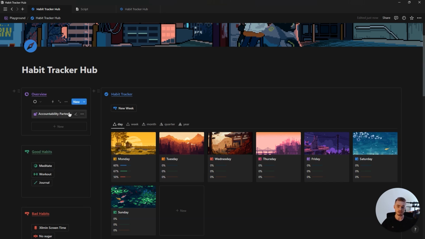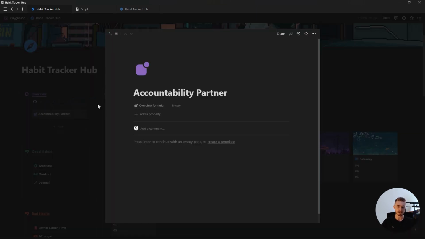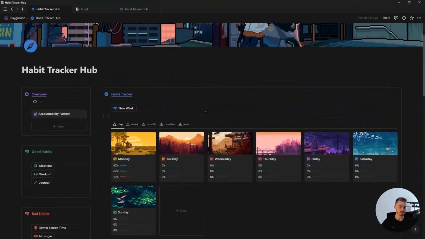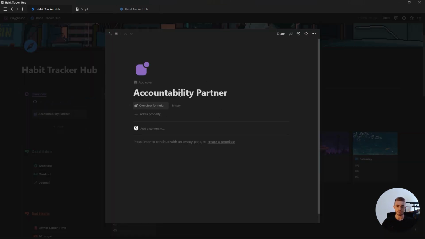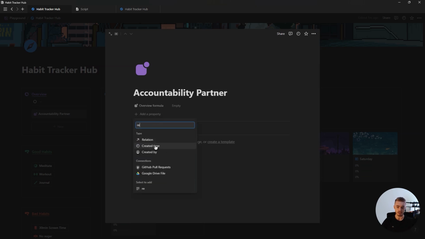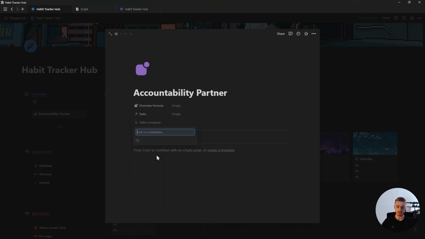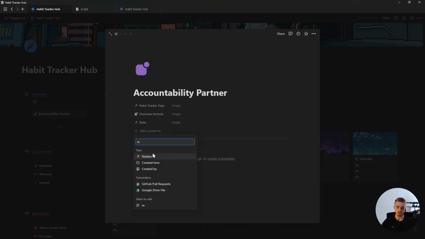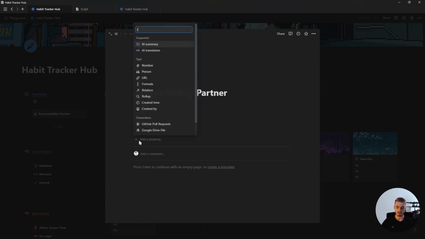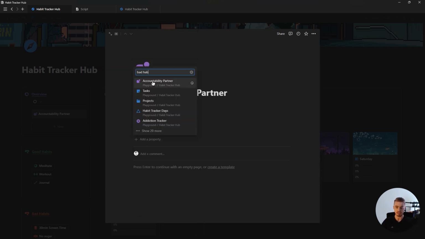Now what we're going to do is we're going to relate this database entry with all 4 databases that we'll be using, which is the habit tracker, the good habits database, the bad habits database, as well as the task database. So click inside of this accountability partner and then add 4 relations. The first one will be to the tasks. The second one will be to the days database. The third one will be to the good habits database. And then the fourth one will be to the bad habits database.